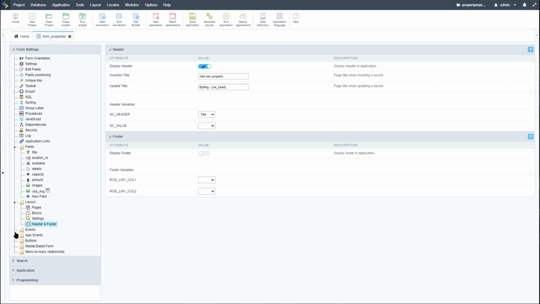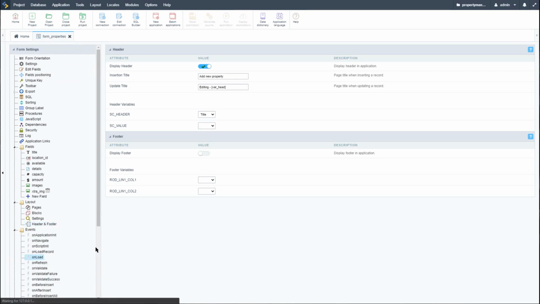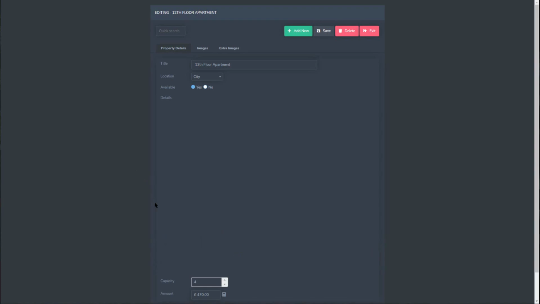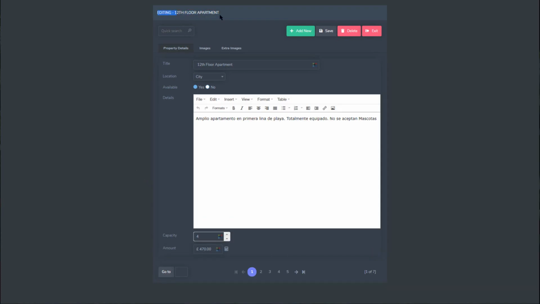So come back to Scriptcase in the events, and then on load event, I will now define the variable again. And I'm going to say equals, and it's going to be a field variable, which is then the title, which we have here. So now if I run that, we now have the property name displayed there.